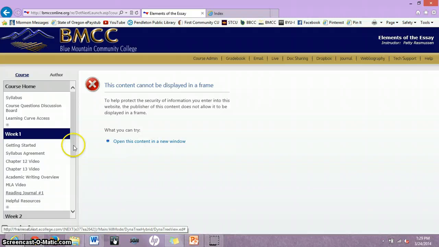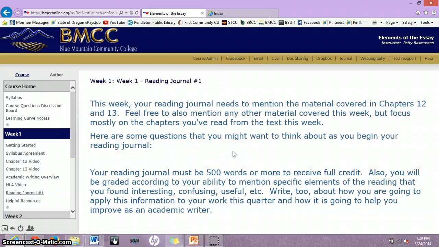Okay, with your reading journals, this is how you're going to show me your comprehension from what you're reading from the textbook, as opposed to a reading quiz or some other form of assessment. So in your reading journal, you're pretty much just going to have a dialogue with what you read. What was confusing for you? What did you understand? What did you like? What did you dislike? What specifically are you going to apply to your writing?